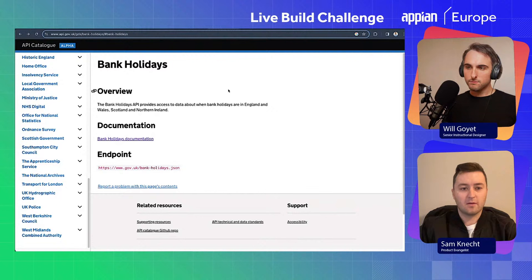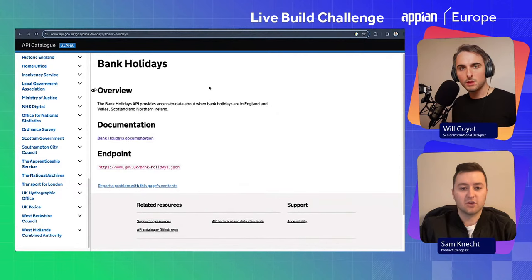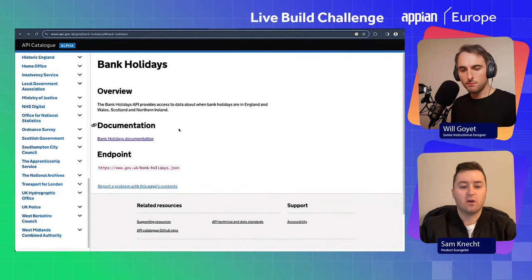Yeah, we are working with a UK government API documentation site here. We are specifically looking for UK bank holidays, and you can see data for bank holidays in several different countries. It gives us some basic information here. The key one is our endpoint, which is where that data is sitting, in JSON.